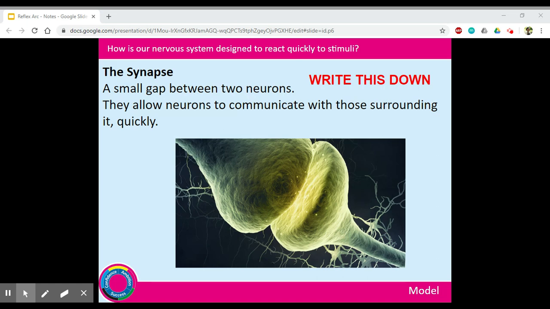Okay, let's have a look at synapses. Now, this is really important to remember. You just need to know what a synapse is. So, a synapse is a small gap between two neurons. So, in our nervous system, our neurons aren't all touching each other. There's a tiny little space. And these synapses allow neurons to communicate with surrounding neurons quite quickly.